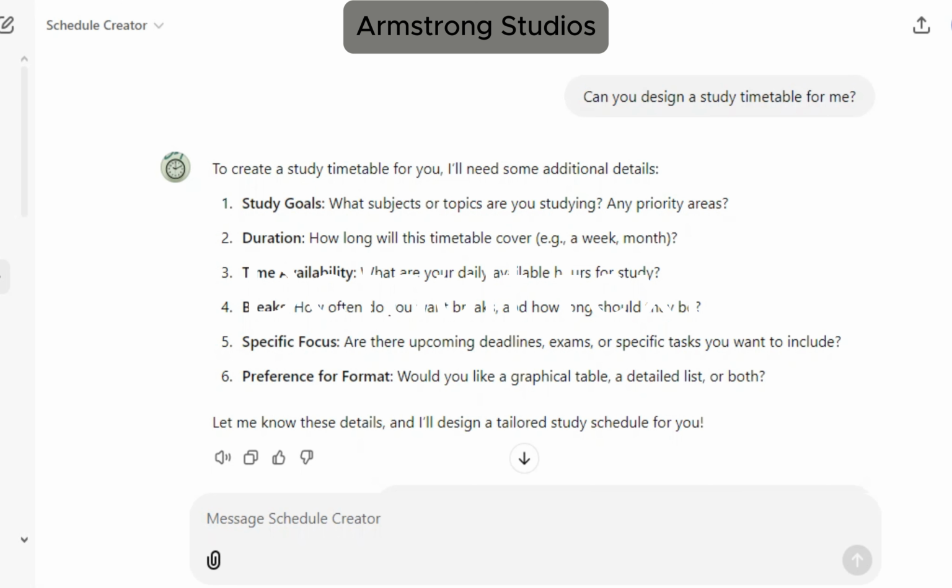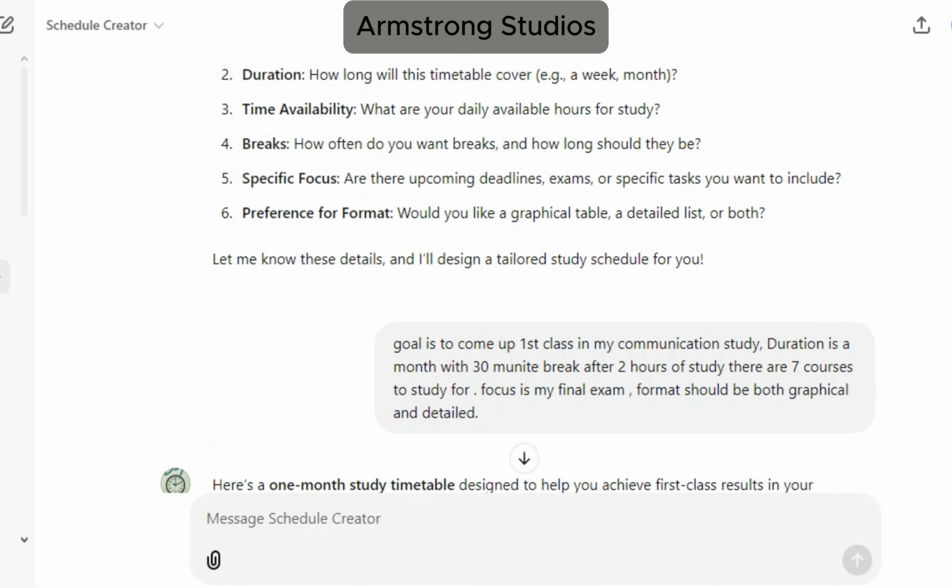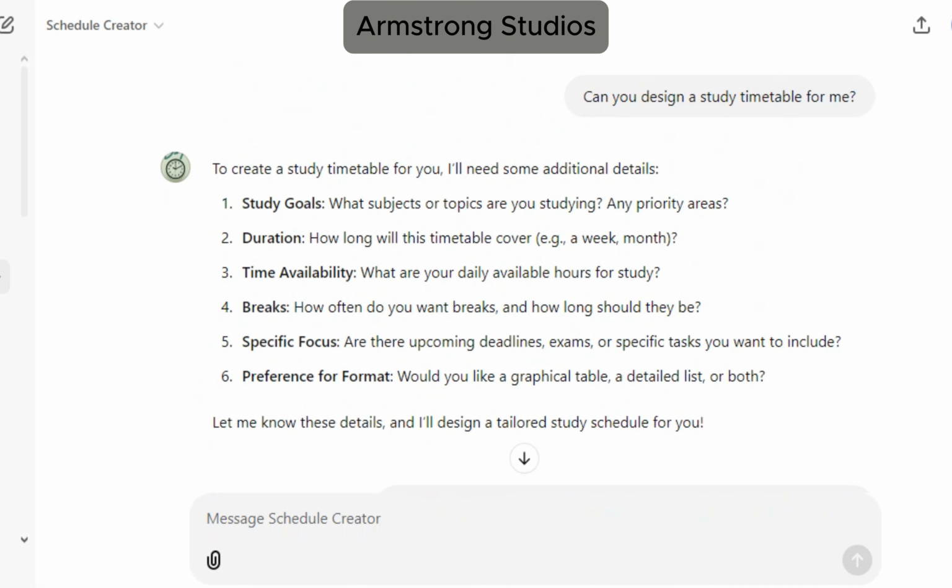Okay, welcome to the tutorial on designing a timetable using ChatGPT, or using AI to design your timetable. Now, as you can see, this is ChatGPT and it says at the top, "Schedule Creator." This is going to create a schedule for my studies. So I said, can you design a study timetable for me? And listen to what it says.